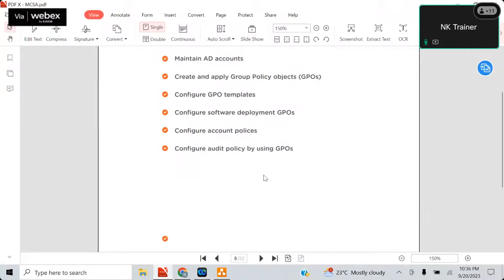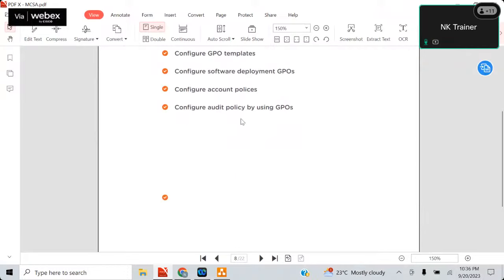Then let's say your policies are down, right? Sorry, you accidentally deleted one group policy, right? So how do you get it back? In order to do this, we have to take the backup of our policies, and then whenever we want to restore that backup, we will be able to do it. Okay.